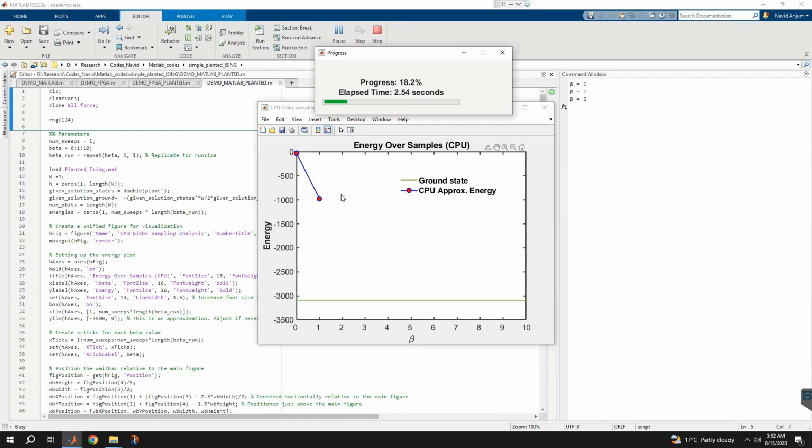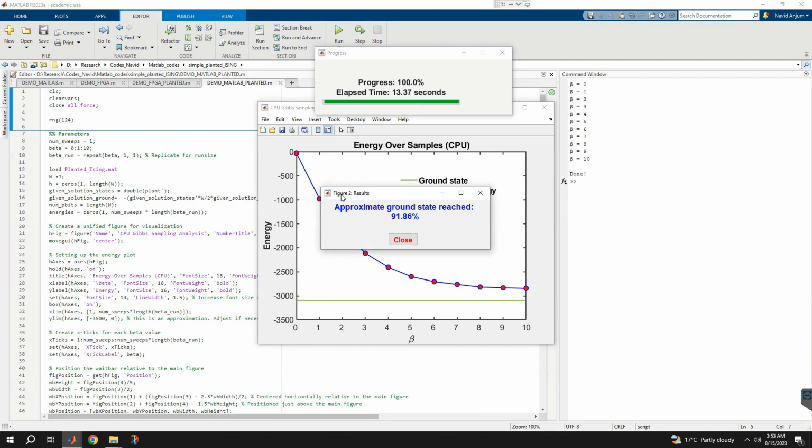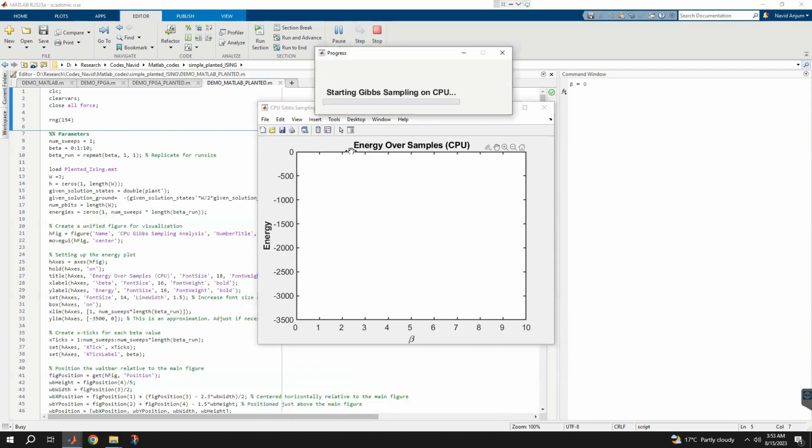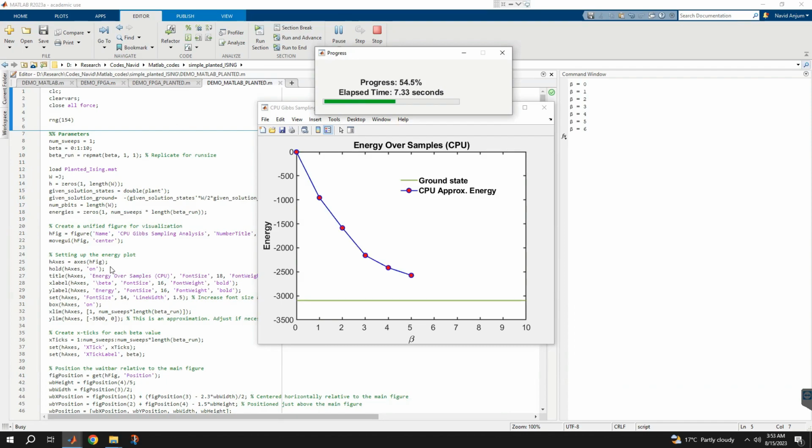Again, now we are running simulated annealing from beta equals 0 to 10, and this is the fastest I could run. As you can see, the CPU is trying to reach the ground state, and it took almost 13.37 seconds to reach 91.86% solution quality, which is not really good. Now, let me try another seed to see if it improves anything, because simulated annealing sometimes can get stuck at a local minimum. So let's try another run and see if it changes the luck. And as before, it also has the double for loop, so it's technically very slow.